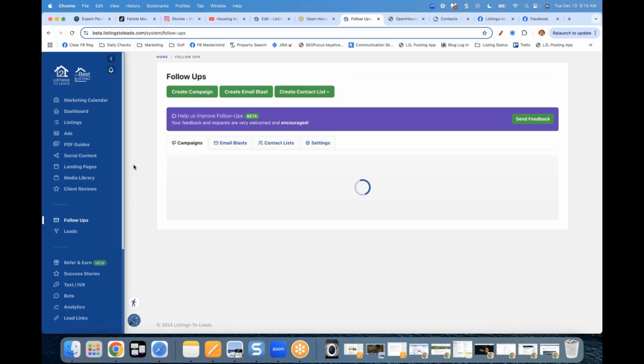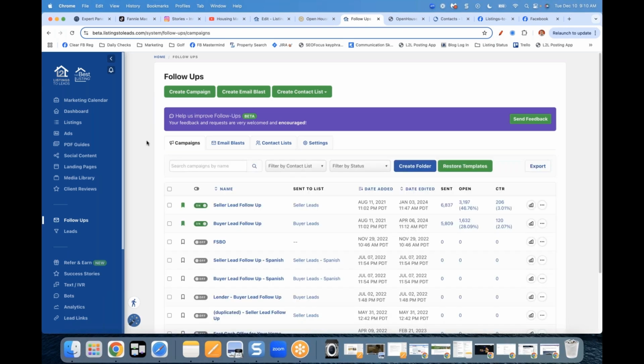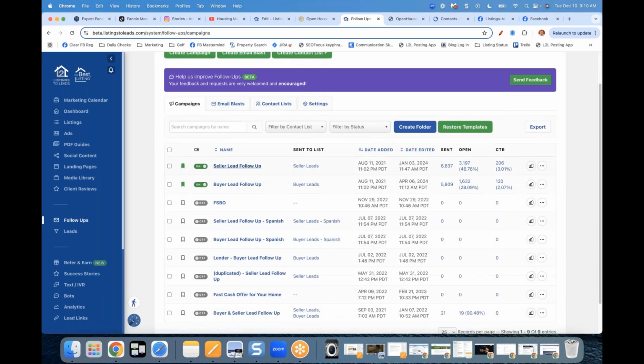So you've got default seller and buyer campaigns. I believe they're also in Spanish. In fact, they are. So if you're using Spanish language versions of the ads or different things like that, and those leads come in off those Spanish funnels, then they will be added to the Spanish follow-up. And so there we go. So here you're going to see both seller and buyer follow-up.